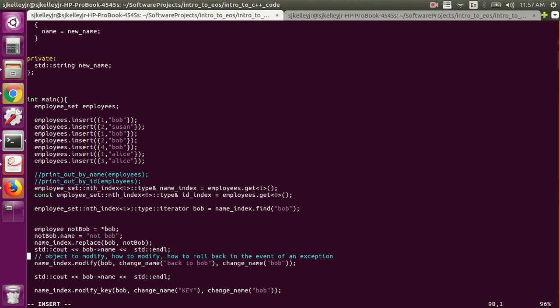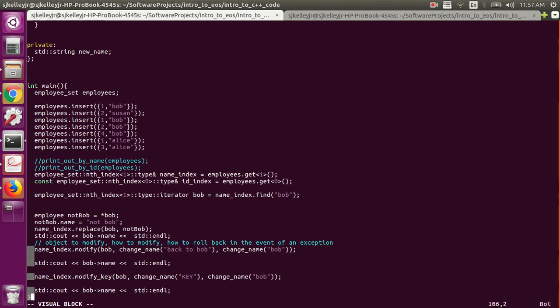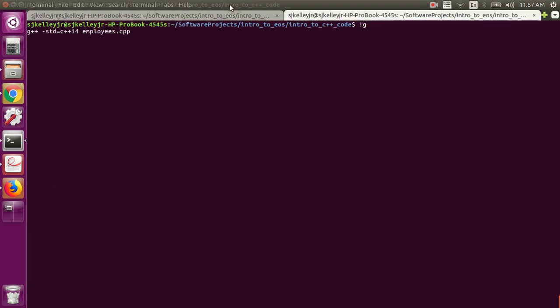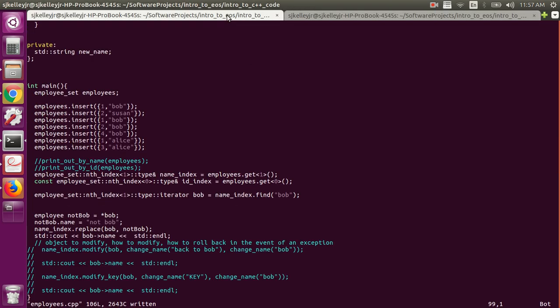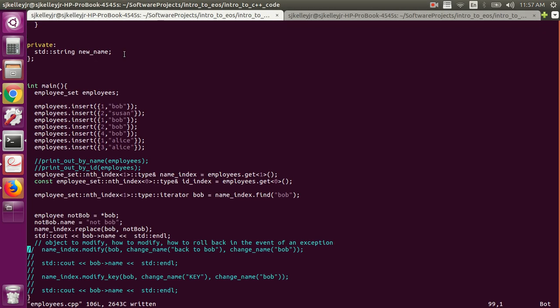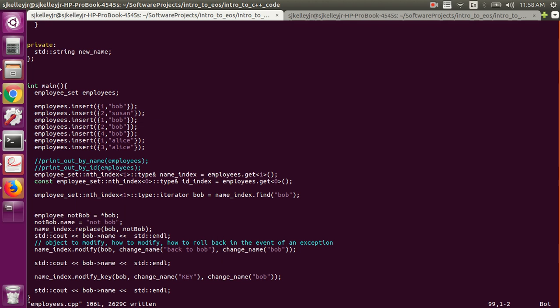And if you see, let's comment these lines out. If we compile this and run it, you'll be able to see that Bob's name is now not Bob. And in fact, that is the case. So this is a replace object. One of the problems is we have to copy Bob into not Bob in order to make a replace on Bob himself. Because of this space complexity trade-off, they offer you an ability to modify Bob as well.